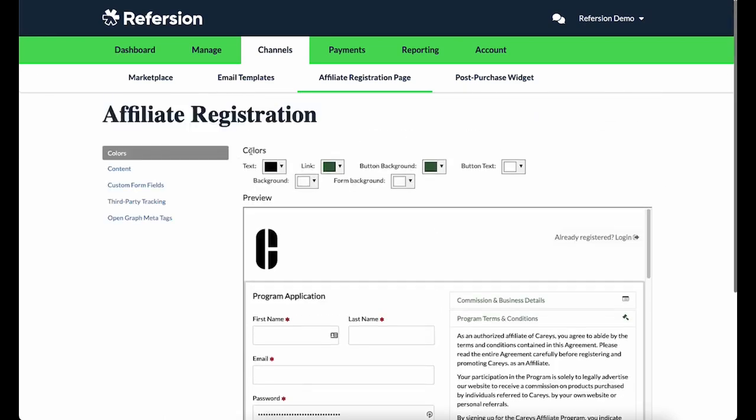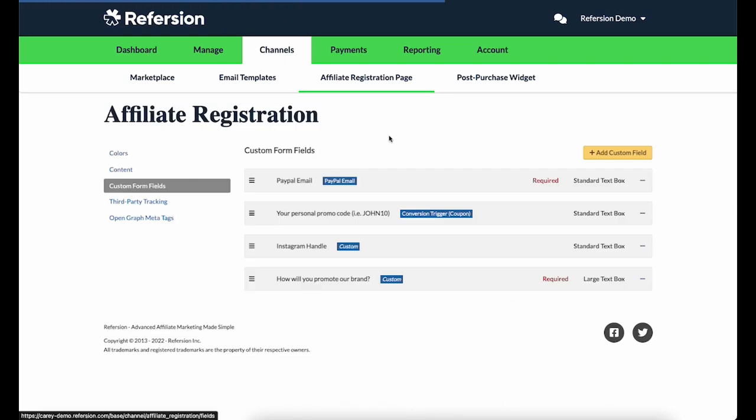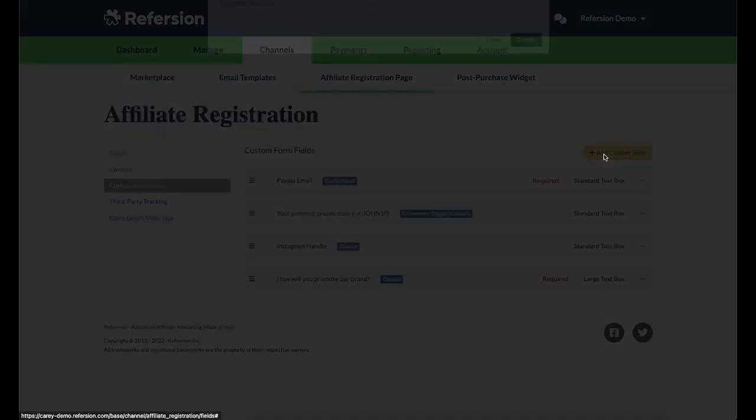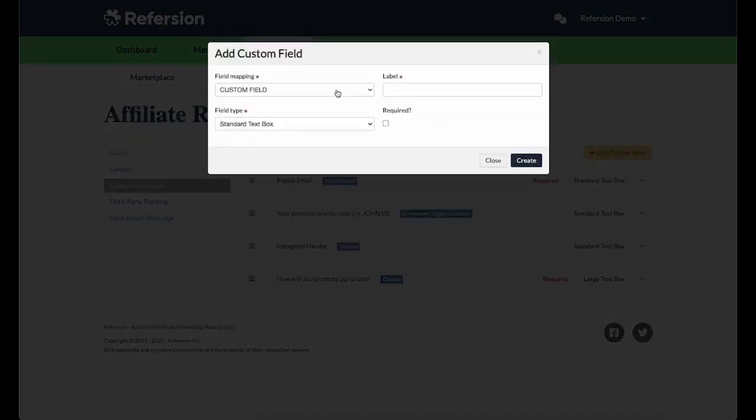You have the option to customize the colors for the form. And on the left, on custom form fields, you can add additional questions to your registration form that aren't there when you first open a new Refersion account. By clicking Add Custom Field, you'll receive a pop-up, and you can use this dropdown to ask your affiliates additional questions when they're joining your program.